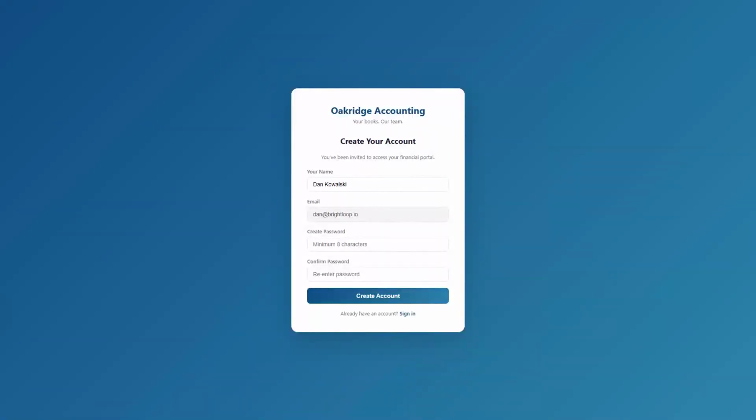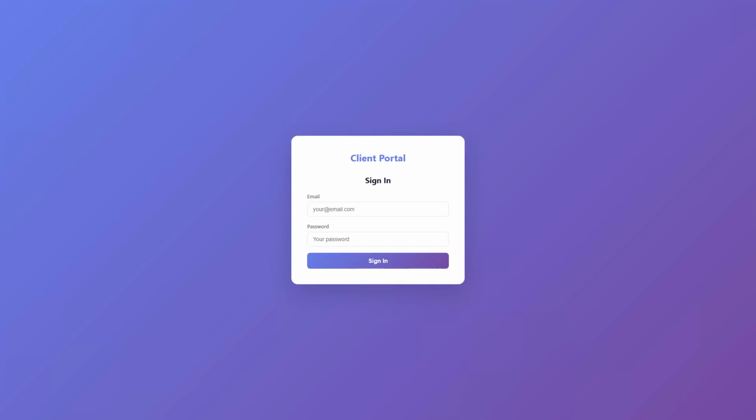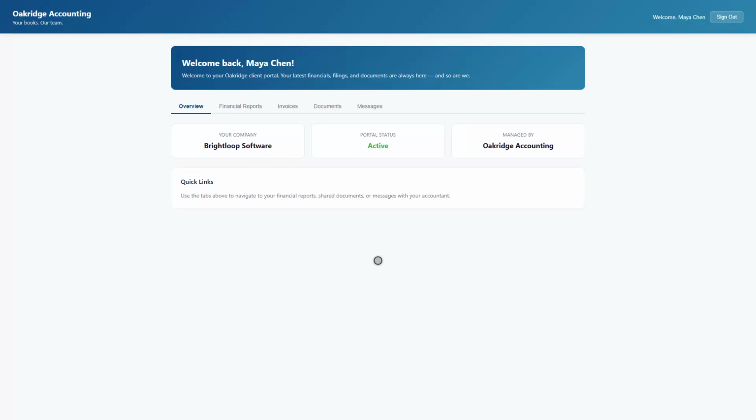What your client sees. This is your client side. Your brand at the door, the live financial statements inside, documents your team publishes, and messages that reach a person who knows their books. No software for them to buy, nothing for them to install.